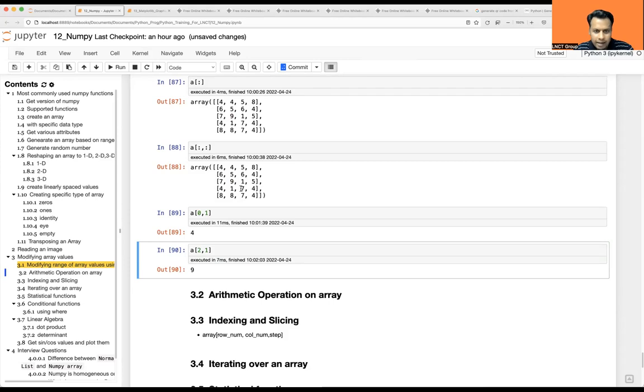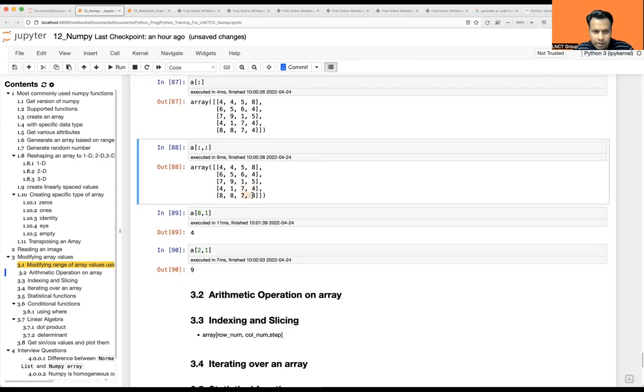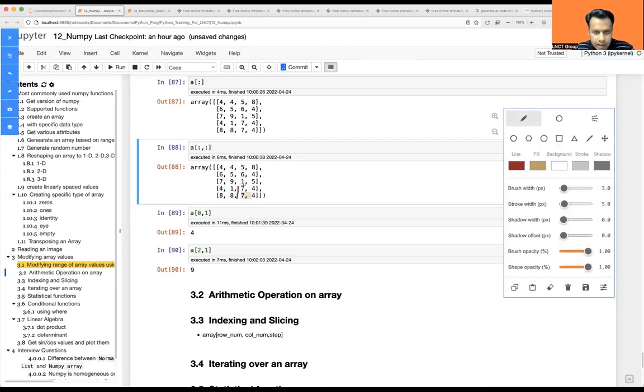Let's say I want to extract this 7, 4 and this 7, 4. Let me just highlight this. I want to hear again from you guys. I want to extract this particular part. What do I have to write? Tell me. Any idea?